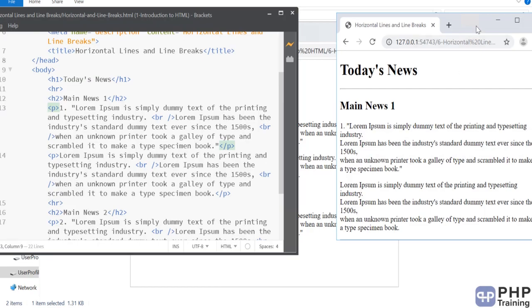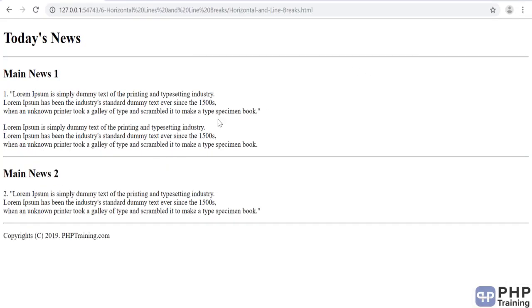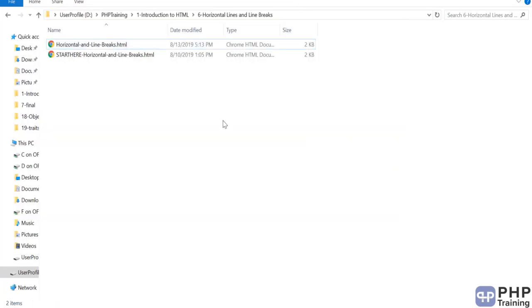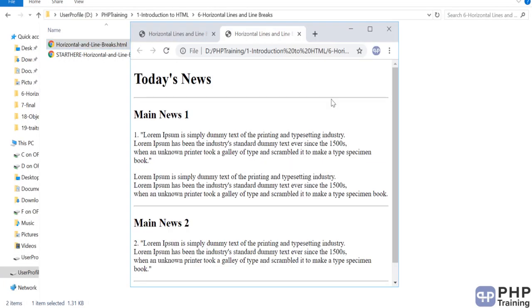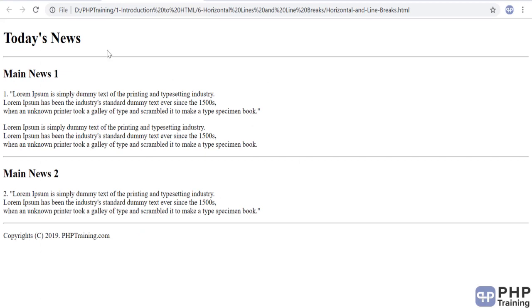So now if you open up the page, you can see it's nicely formatted. Let's close this up and open our actual file, and open it in a full view mode. Now you can see the new lines are properly added, and then you have a horizontal line just to segregate the section. Now the page looks much neater, and you are able to identify different news into sections via the horizontal lines.